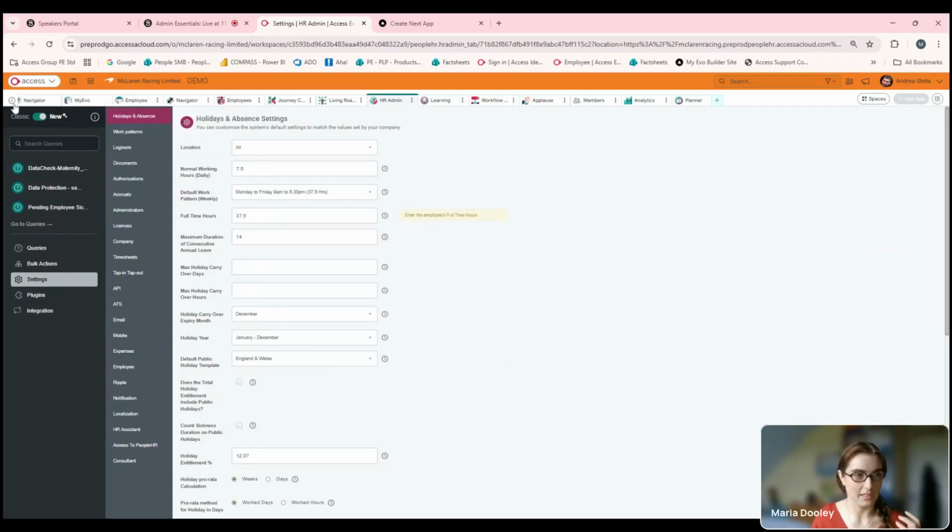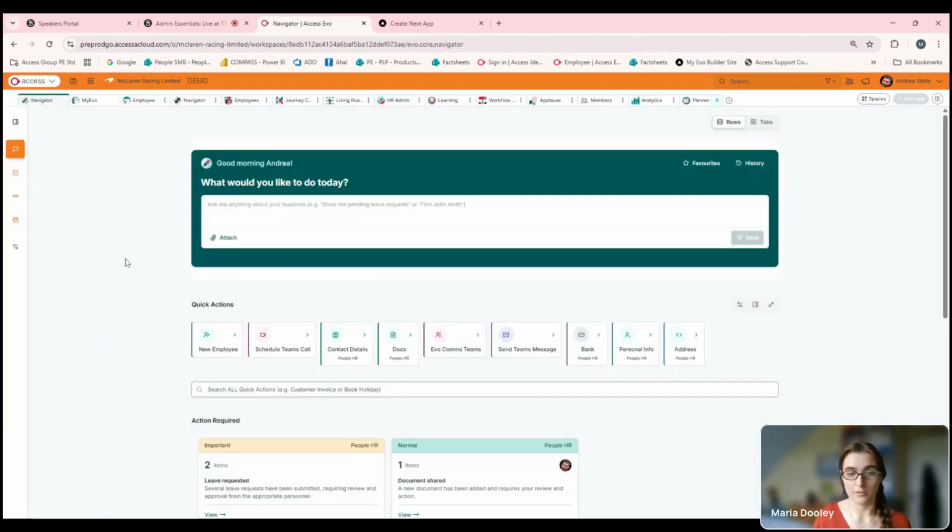And I'm going to go into our pre-prod environment of this. So it's very much a work in progress at the minute. So you might see things like buttons not being all the right size just yet.